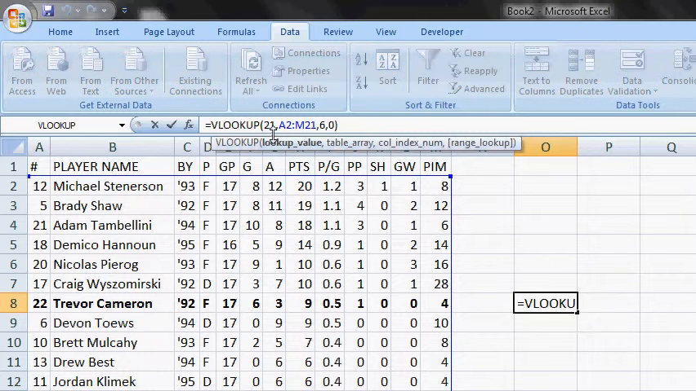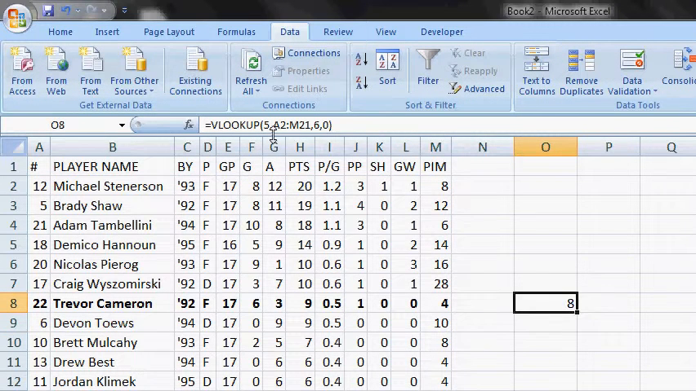And right back here, if we didn't want to focus on Trevor, or in this case Adam anymore, and we wanted to focus on a different player, let's say Brady Shaw, we can do that again by changing the search terms.